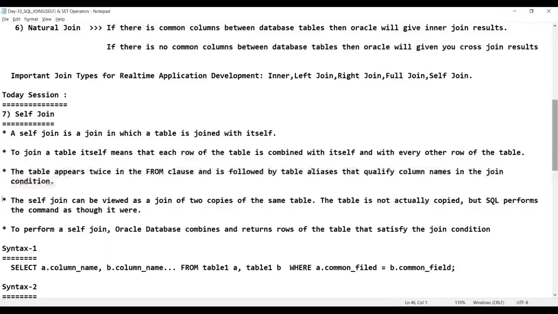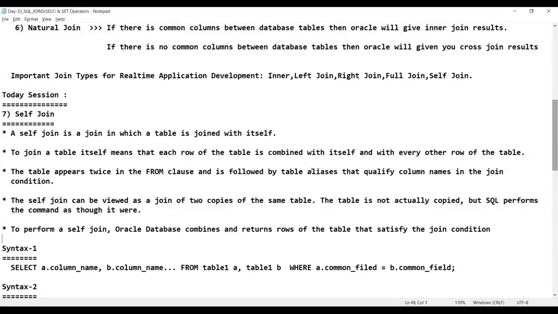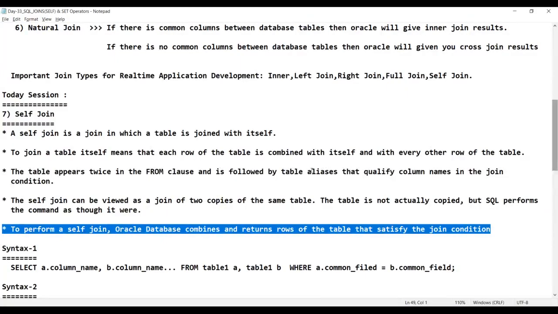A self join can be viewed as a join of two copies of the same table. The table is not actually copied, but SQL performs the command as though it was there. Understand? And to perform the self join, Oracle combines and returns the rows of the table that satisfy the join condition, sir.